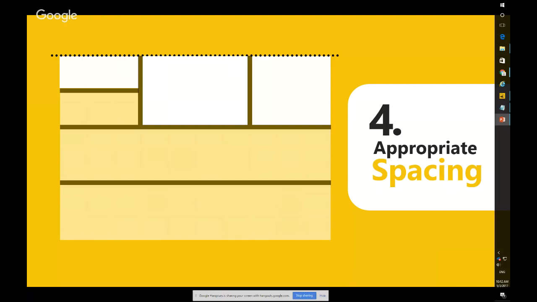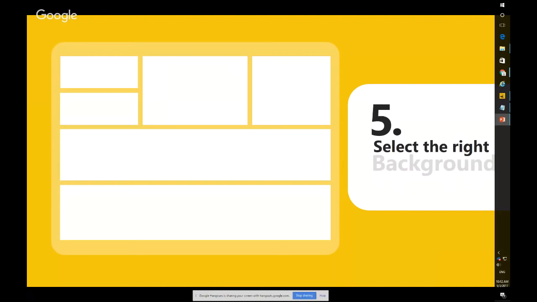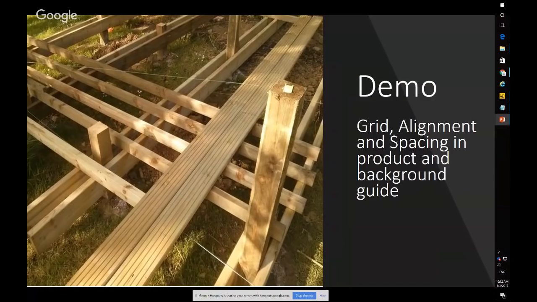But again, using the layout itself is going to help you make sure that you've got the right spacing and the right alignment. And finally, select the right background. This is how we're going to cheat, and this sets the look and feel for your overall presentation. So selecting the right background. Let's do another demo on how you turn on the alignment, how to make sure you can get the right spacing, and much more importantly, using your background to cheat.